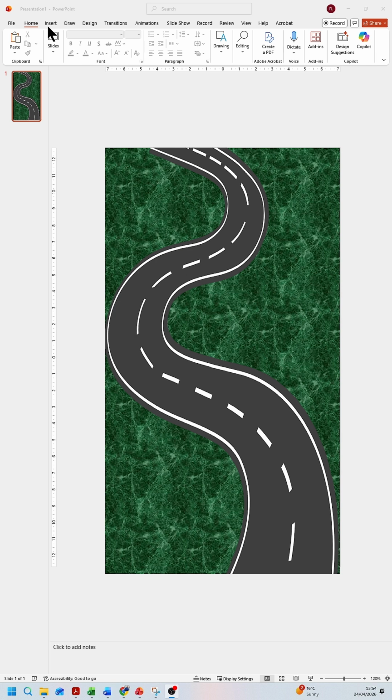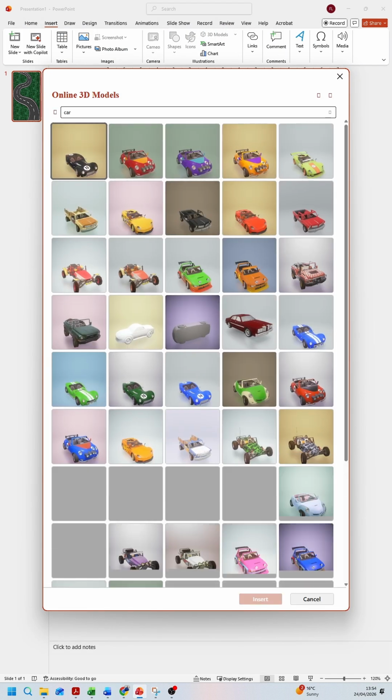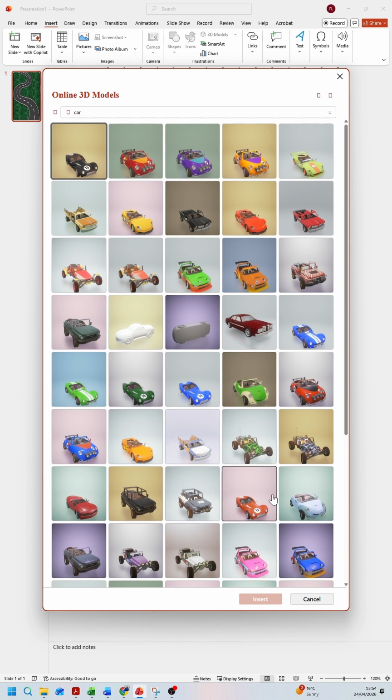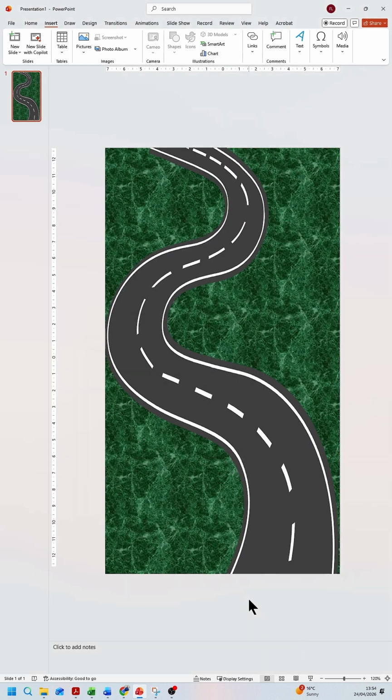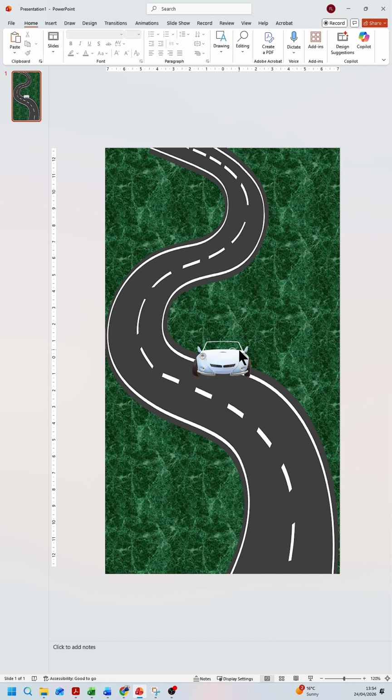First, go to the Insert menu. Click on 3D Models and select a car model that you like. Once the car is inserted, reduce the size and position it on your slide. This will be your starting point on the track.